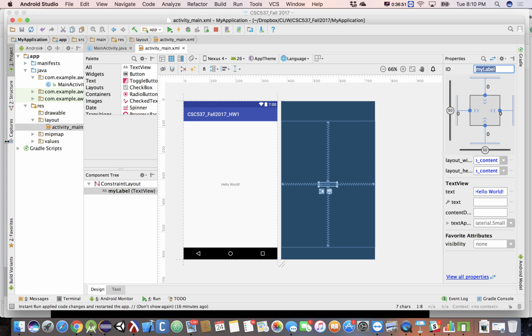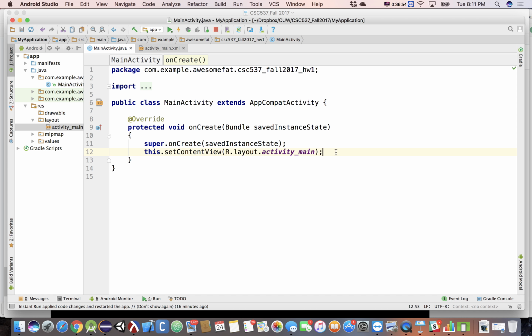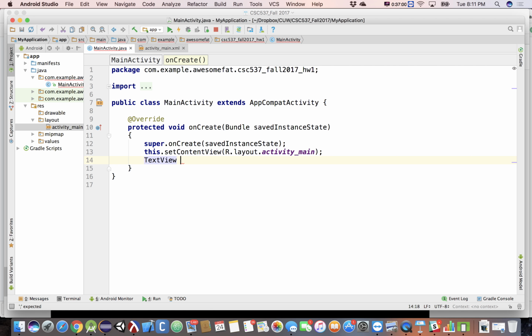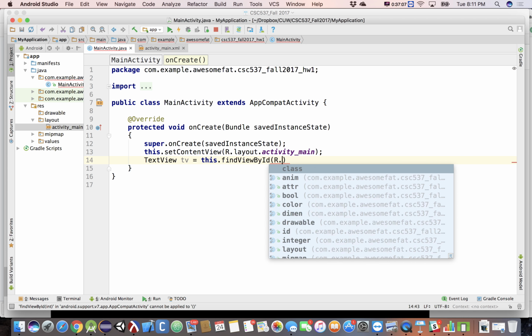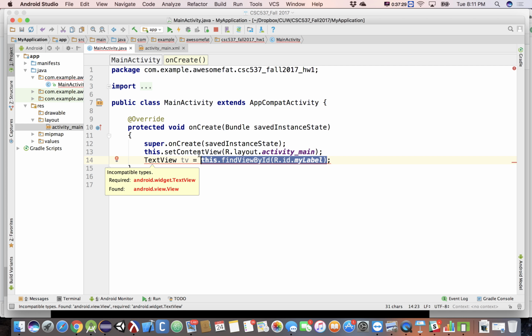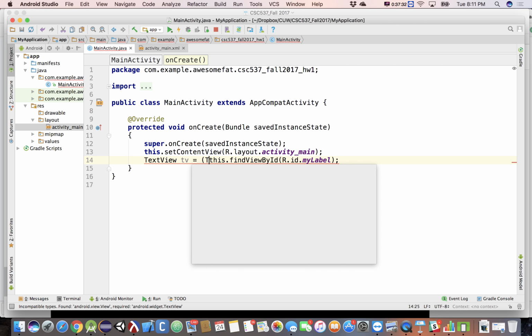By doing that, now back here, I can go ahead and get that TextView. I'm going to say TextView tv is equal to this.findViewById(R.id.myLabel). That got created for me. By me naming that thing myLabel, the R class updated to give me an ID for something called myLabel. That's how I connected those two. It's not happy with me right now because this comes out as a generic View, and I'm trying to store it inside of a TextView. So I need to cast it to be a TextView. Now it's happy.